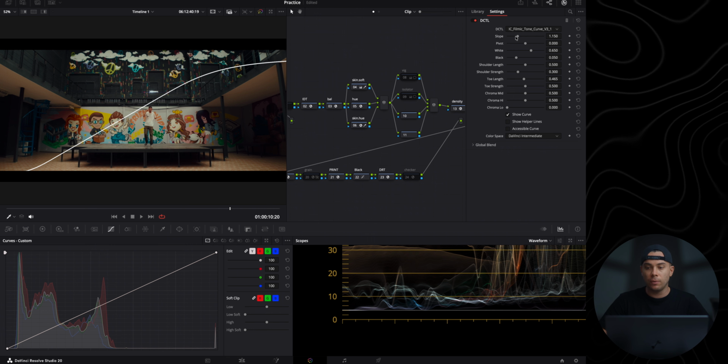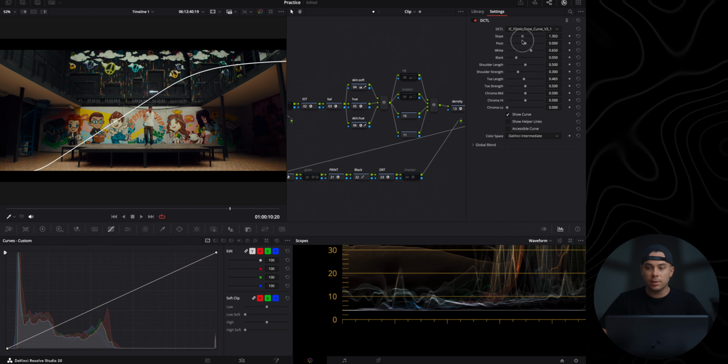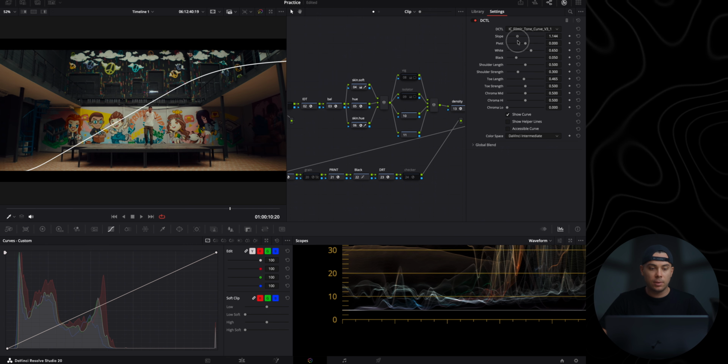Let me just show you the curve. You can add a bit more contrast basically. I'm going to just set it in here. And then you can adjust the pivot, basically the middle gray, if you want to. I'm not going to do that. You can play around with the whites if you want to. And then you can also play with the blacks if you want to have them more faded. I'm actually going to push it a bit down to like 0.04.